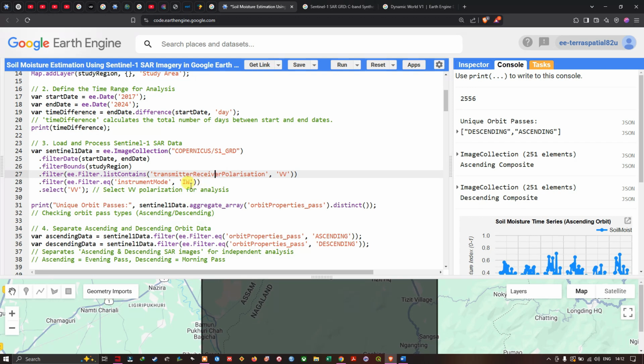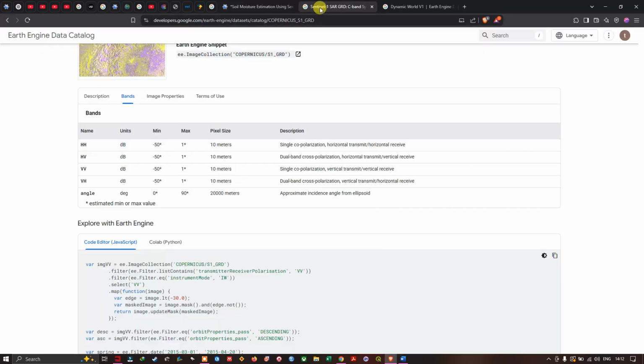To do that, we define ee.Filter.eq instrument mode equals IW, that is interferometric wide swath. And next we're going to select the VV band, let me show you that. VV is single co-polarization, vertical transmit and vertical receive. We are selecting this particular band, which has a resolution of 10 meters.